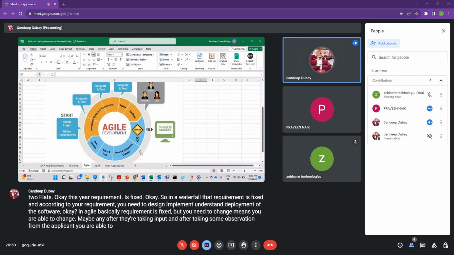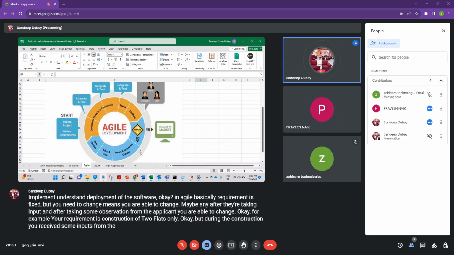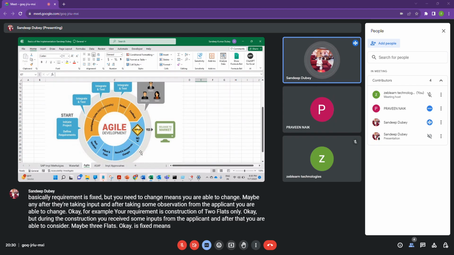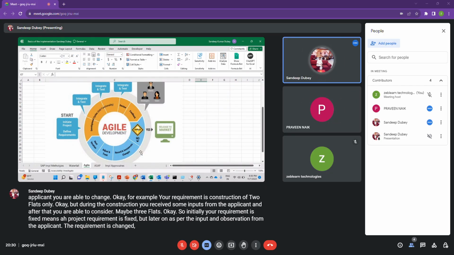In agile, you are able to change after taking some input and observation from the applicant. For example, until a point your understood requirement is construction of two flats only. But during construction you received some inputs from the applicant, and after that you are able to construct maybe three flats. So initially your requirement is fixed, but later on, as per the input and observation from the applicant, the requirement is changed.